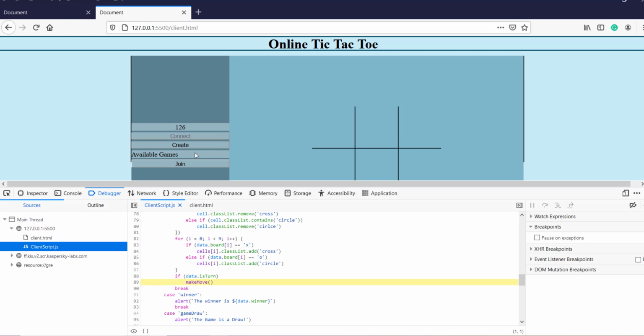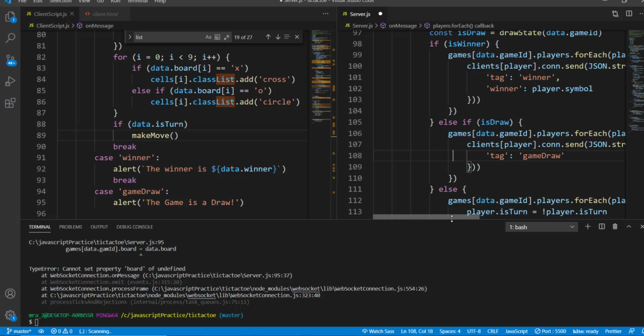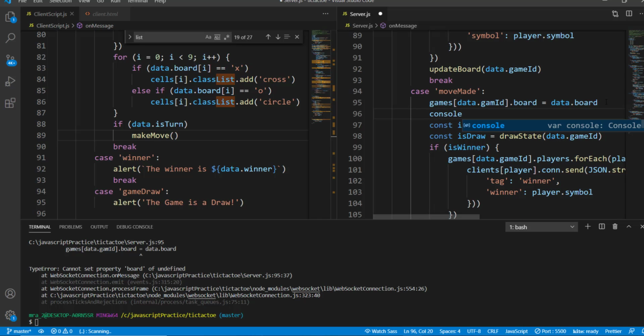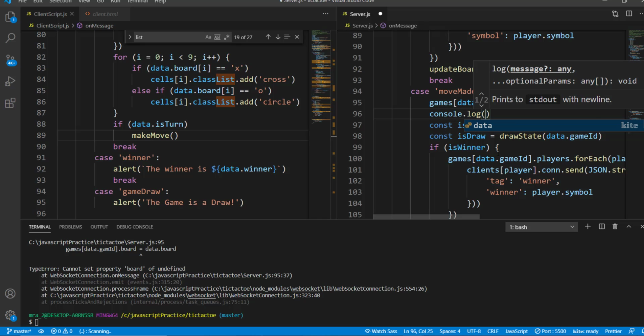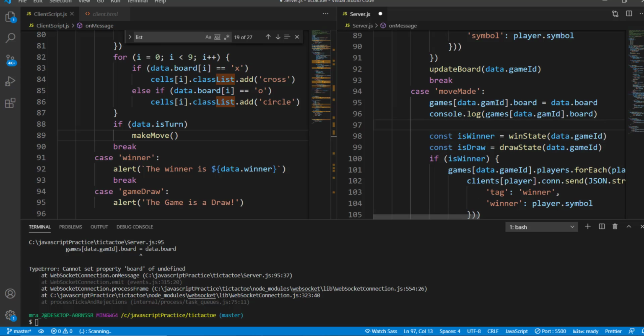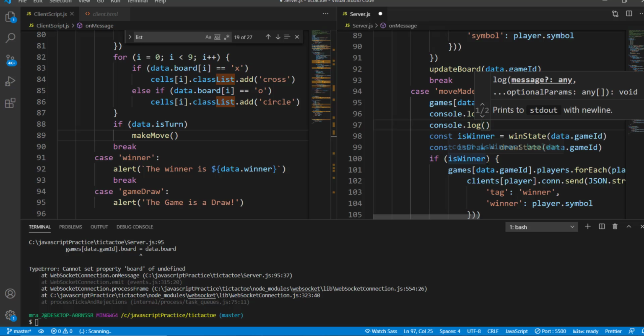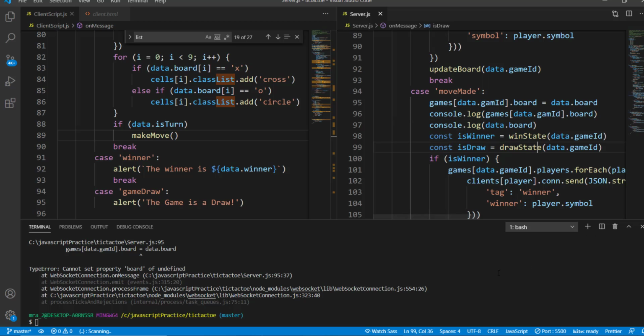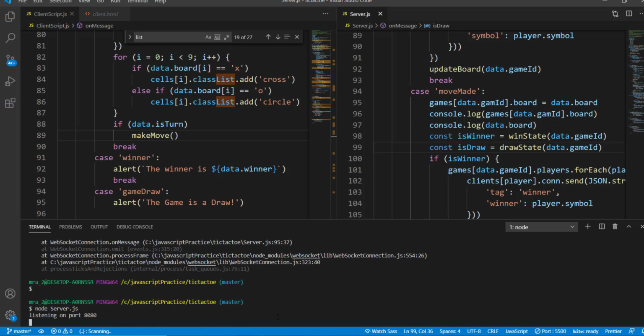So that means we need to check our code again. So once we check make move made, let's try to display in the console the updated board in our game's data structure, and we should also display what we got from the client. So data.board as well.